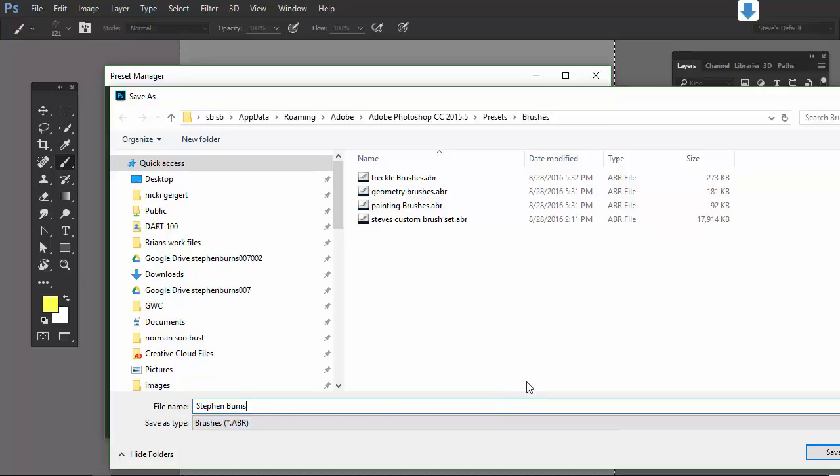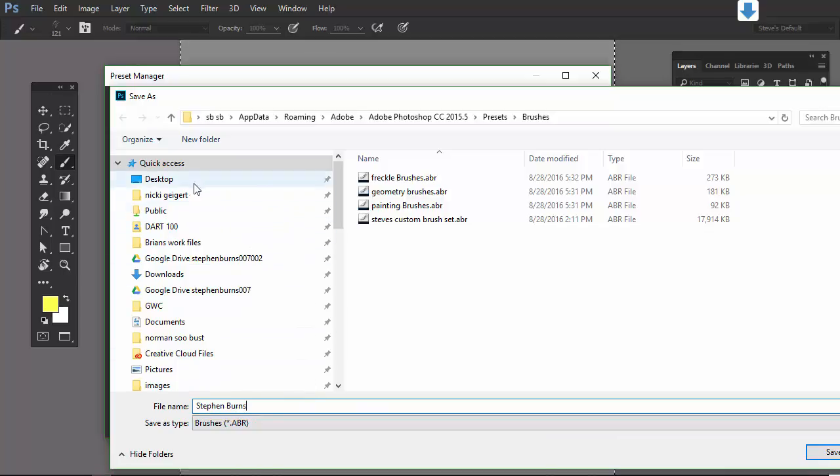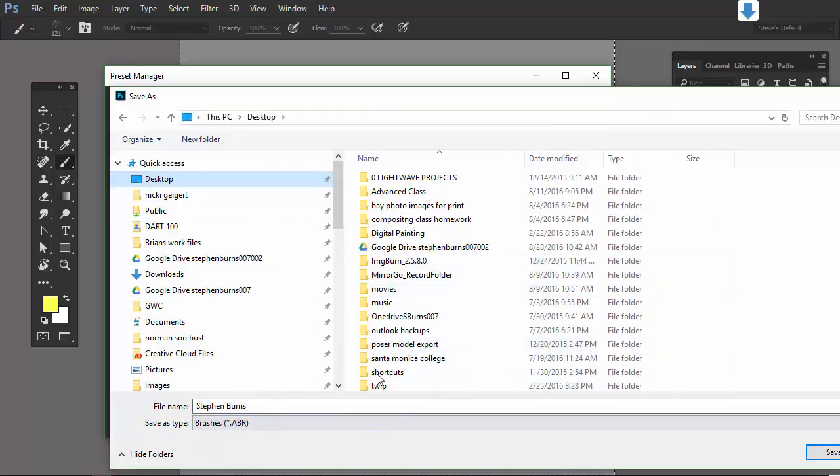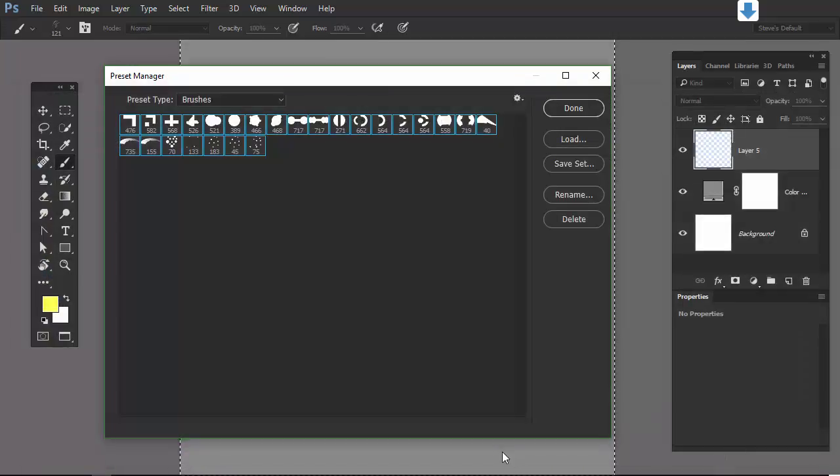So you can put it on your desktop or something like that. So just navigate to your desktop or your thumb drive or whatever you want to do. StephenBurns.abr. I'm going to go back and put it right back in this folder here. Okay, and there it is. That way, when I download it from the server, I can take a look at your brushes. We want 20 brushes. We want 10 of them to be photographic based or created from photographic imagery, and the other 10 are custom creative brushes from your imagination.